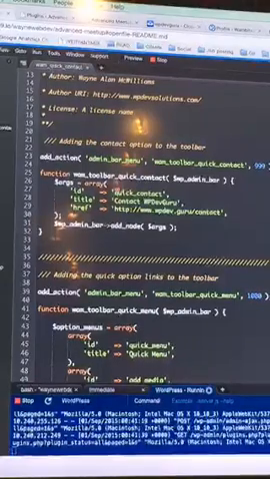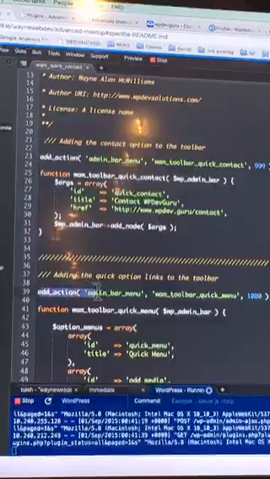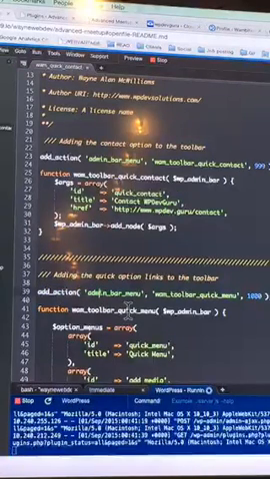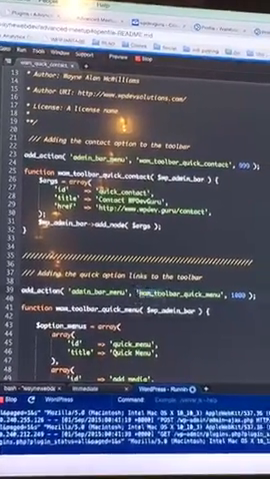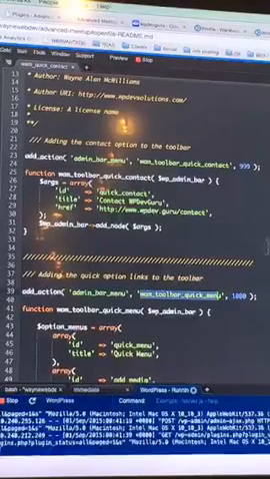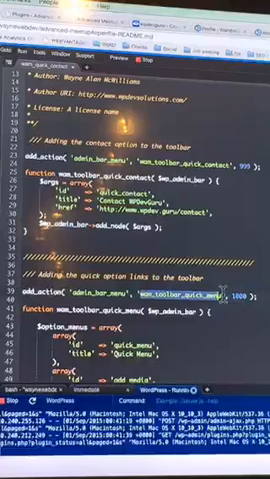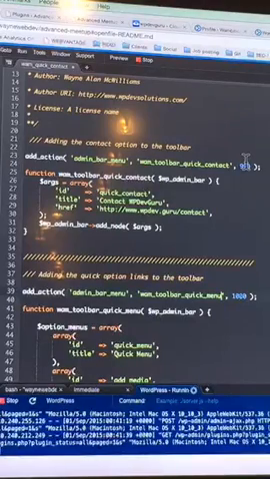So again, we're using this add action to say when the admin bar menu function is run in the core of WordPress, hook onto it, and we're going to write a new function to run. Make sure that they're not the same name, otherwise it will either break or not work. And you'll notice that I gave this 1,000 so that it will be to the right of the last one.